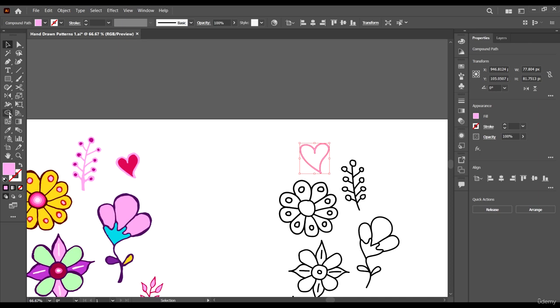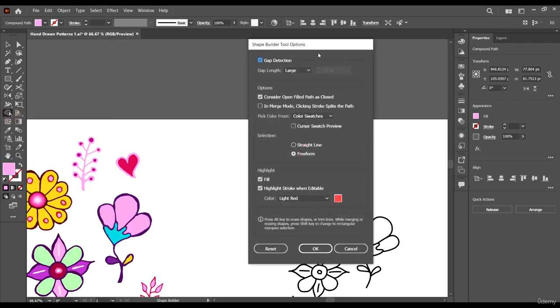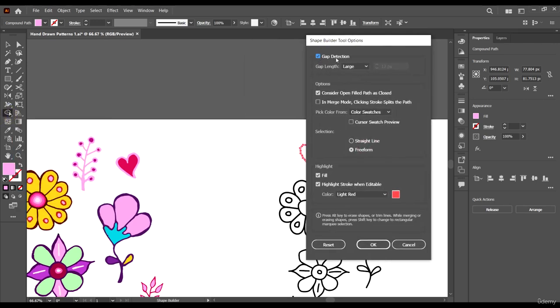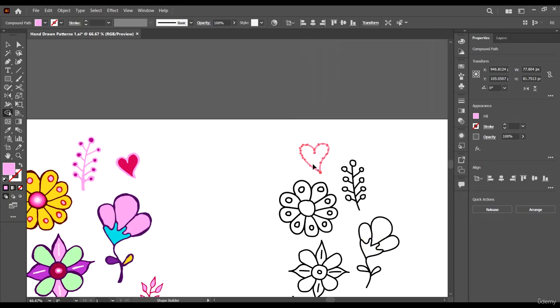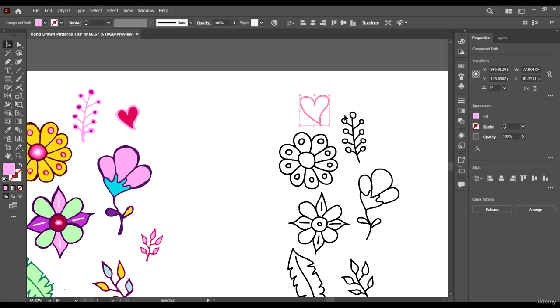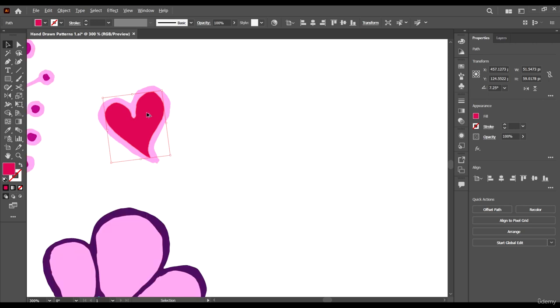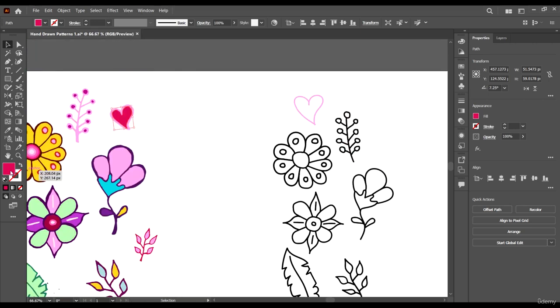I'll then use my shape builder tool. Just double click on your shape builder tool and make sure gap detection is checked, and then the gap length should be large. This will enable us to detect gaps and still fill the spaces with colors even with the gaps. So after I select my shape, all I need to do now is select the one I want to copy from, and right away I see that my color has been copied here.